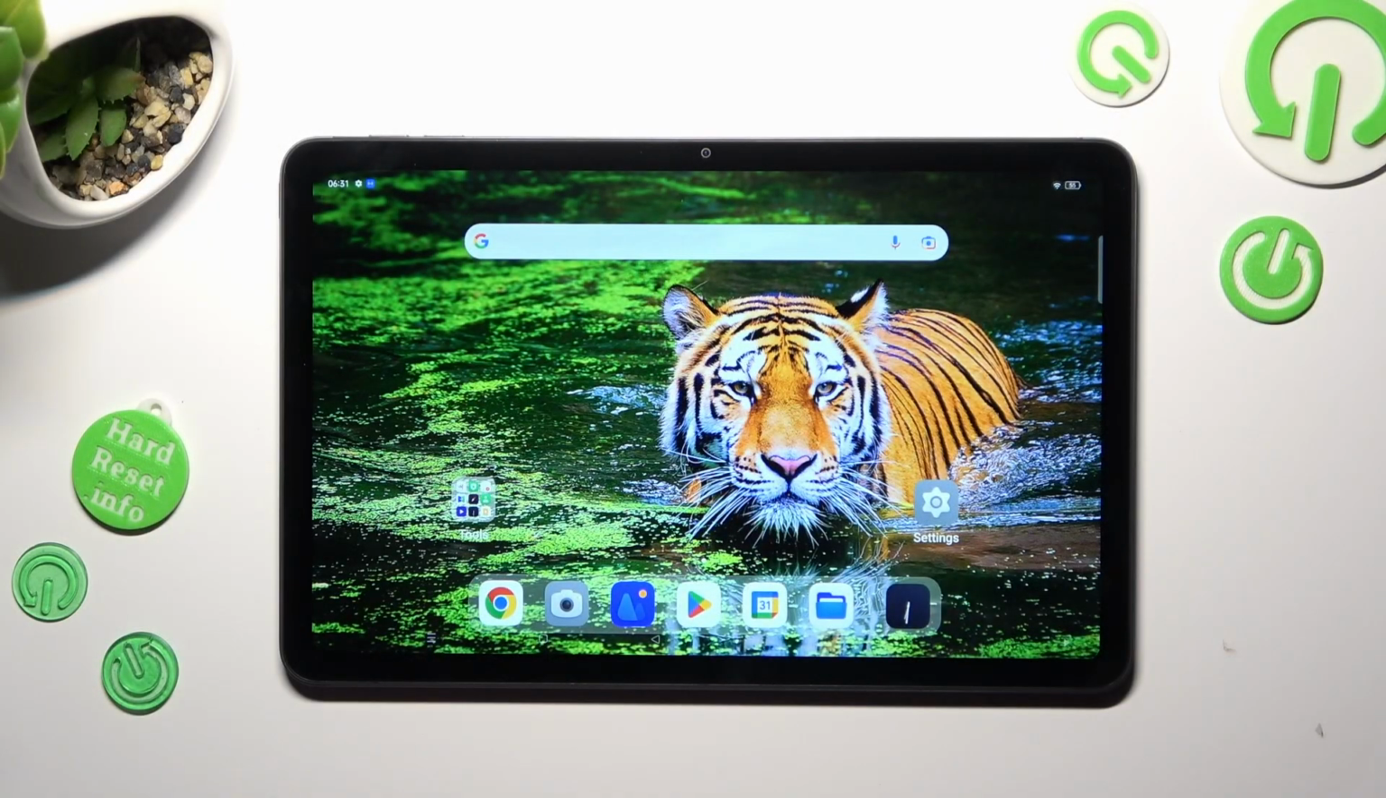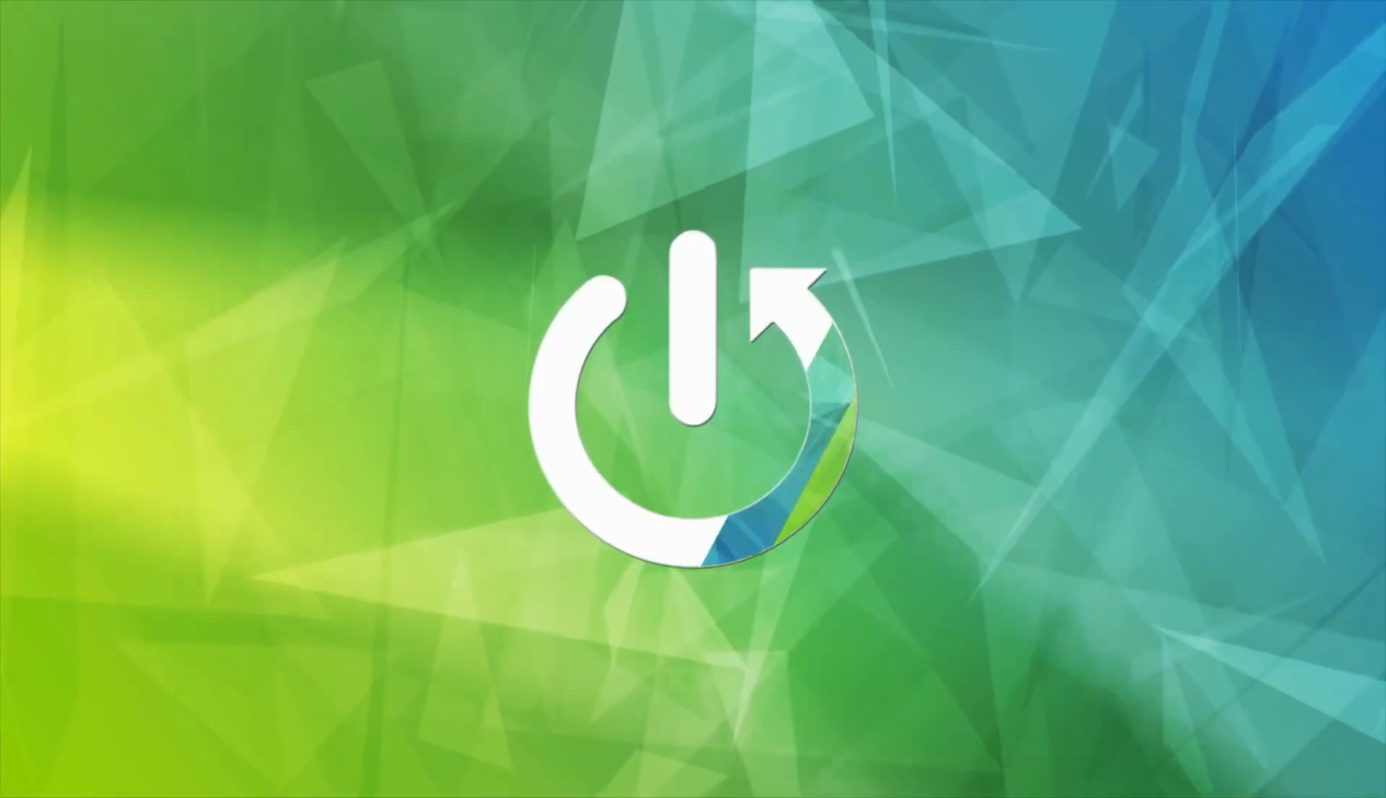Hi! In front of me is Oppo Pad Air, and today I would like to show you how you can operate voice recorder on this device.